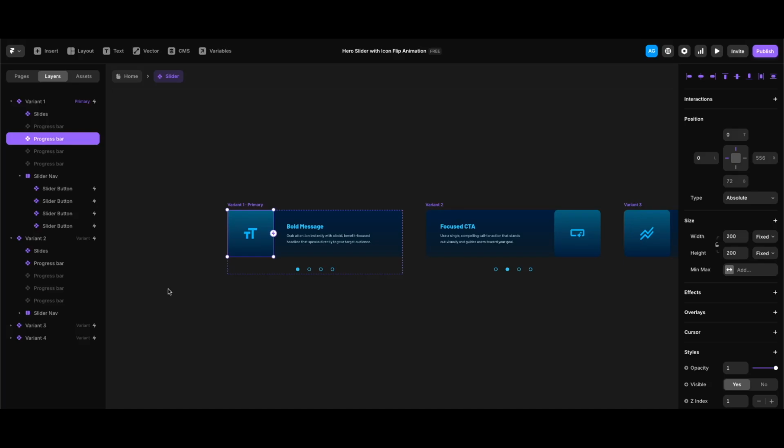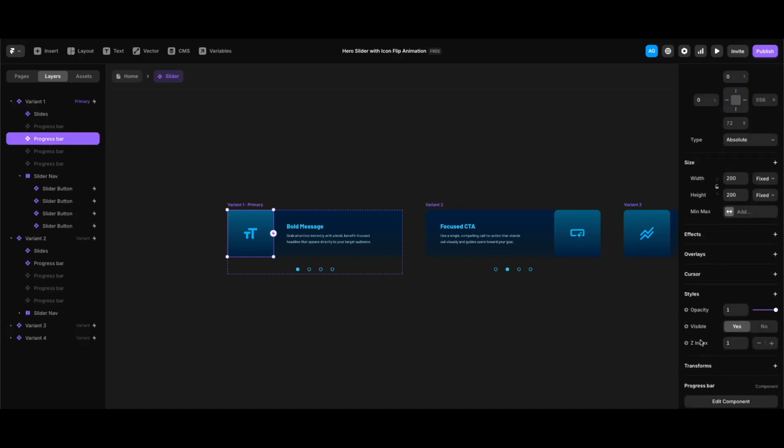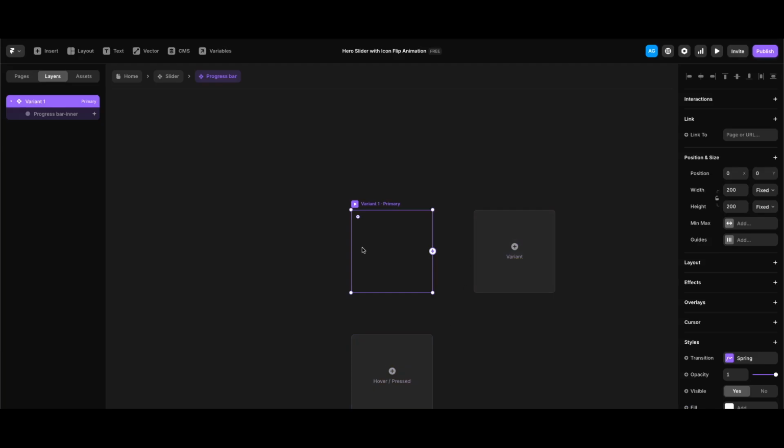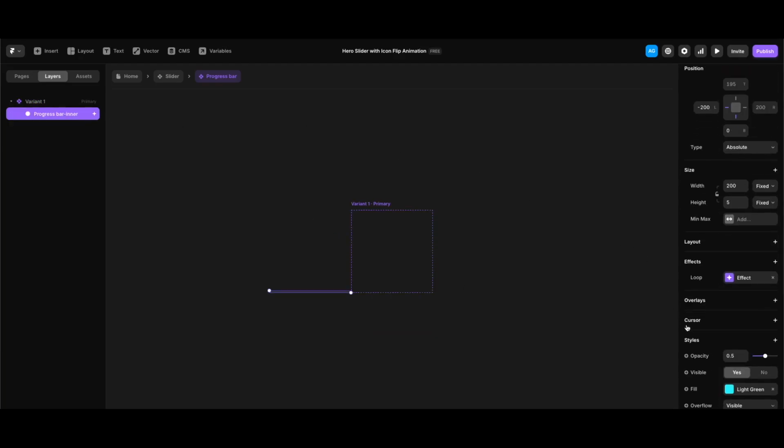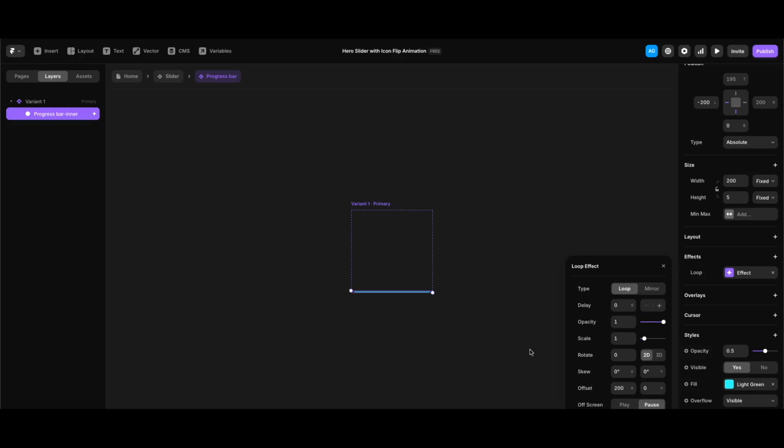So I created a component for progress bar, as you can see in its component screen, which has a bar element that has a loop effect, and that makes it visible by entering the view from the left with a slide animation that has 3 seconds of duration, which is equal to the slide duration. Let's go back to slider component screen.